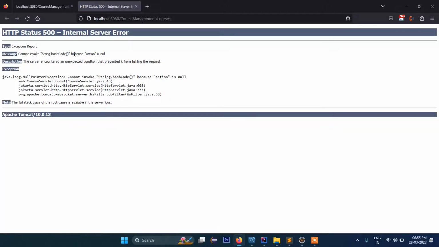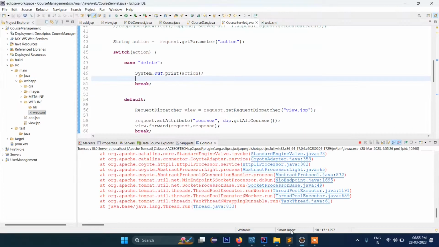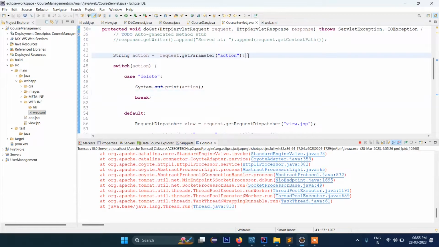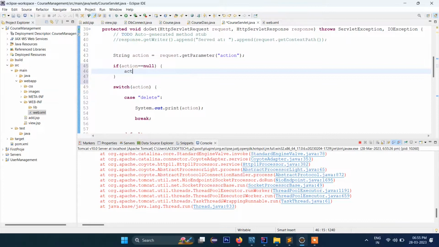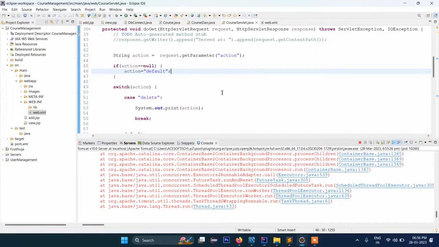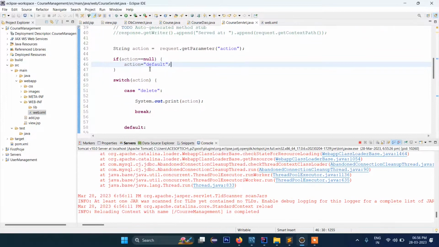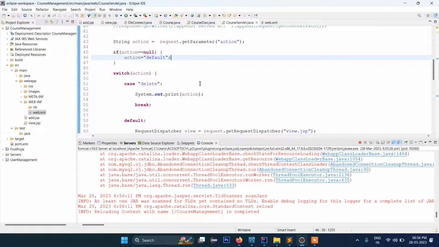Okay, it says an error because action is null. So let's write code here. If action equal to null, then set action equals to default. Okay, if action is null, then the default action will be default.